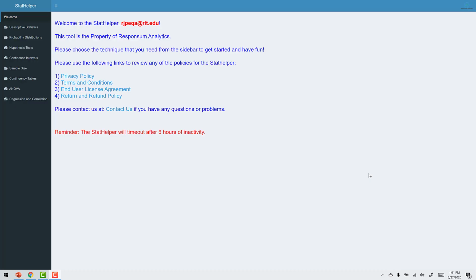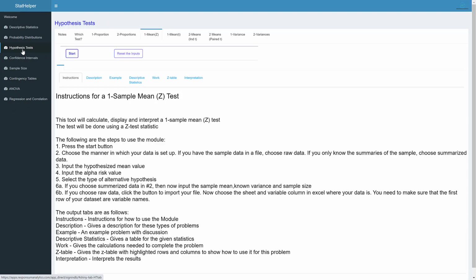Now, we are back here at the welcome screen for the StatHelper. Assume that you just signed in. Again, we're going to go over to the left here, where the sidebar shows all the different modules. We are looking for hypothesis tests. We know we want to do a one sample Z, which takes us here. Okay, now again, we're going to click the Start button.